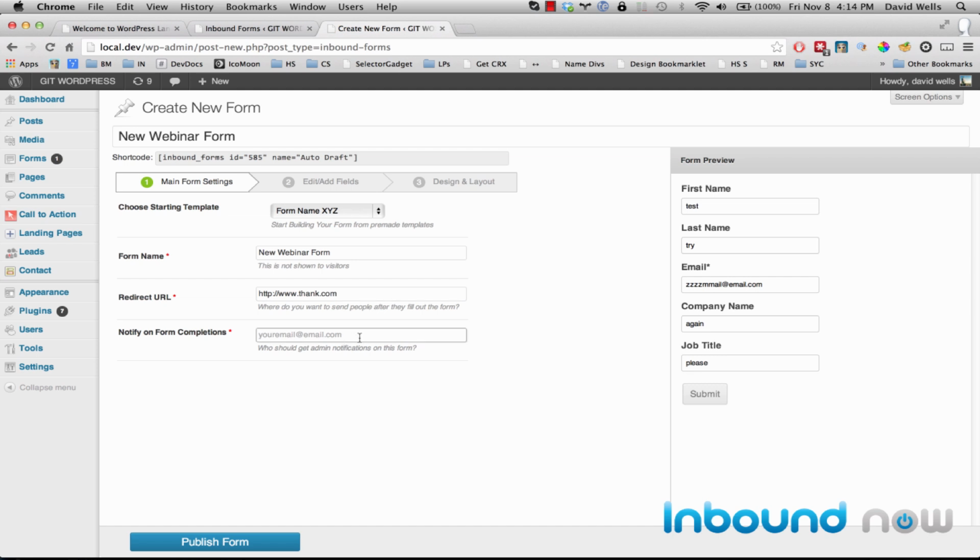And then a notification email. This is the email that you will be sent when a lead fills out this form that's embedded on any page on your site. So I'm just going to type in email@email.com. Cool, so those are the basic settings that you definitely want to make sure that you fill out here.